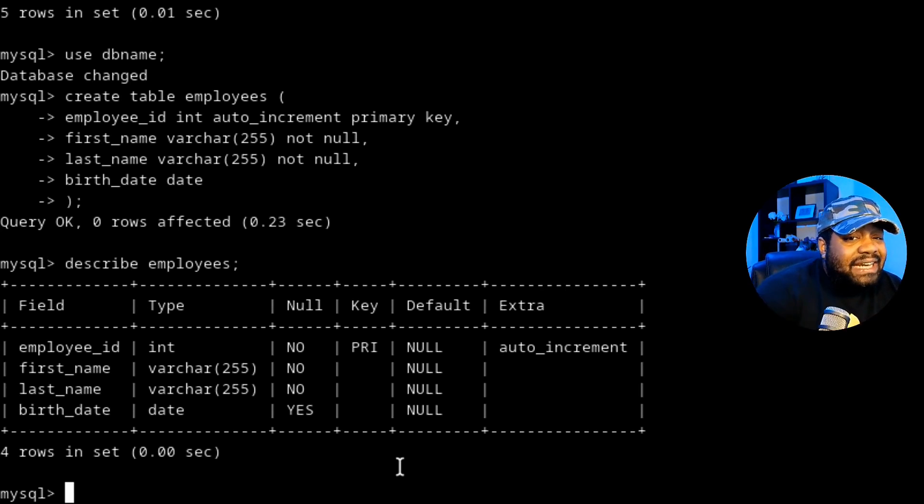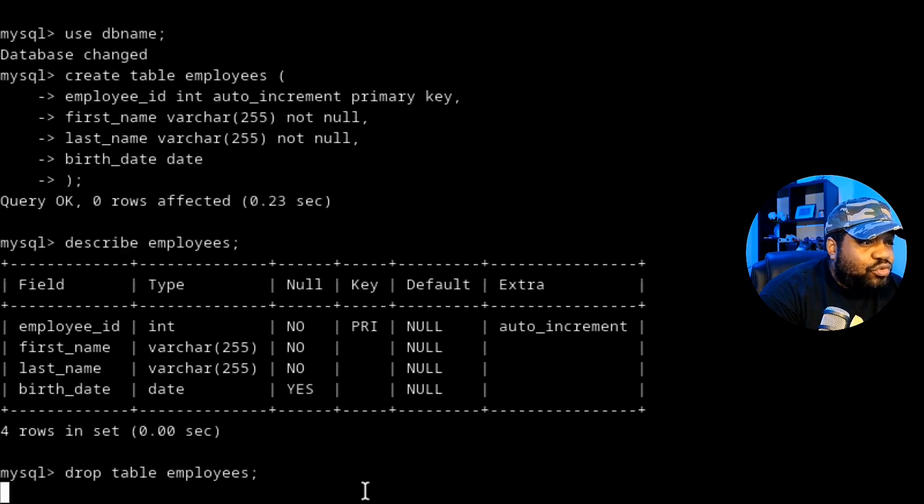Now, I won't go into adding data yet, but I'll show you guys how to drop this table. With MySQL, or with SQL, the actual language that we're using, drop is how you delete something within the database. So let's say we want to drop that employees table that we just created. All we have to do is type drop, and then we want to specify that we want to drop a table and then the table name. So like I said, employees, and then type a semicolon at the end, and this will drop that table.